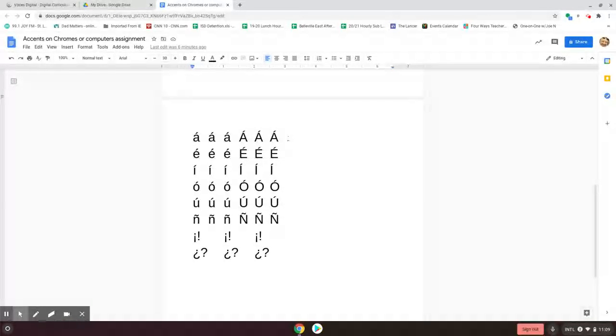I know, and you can't copy and paste because it's not going to be on the document that you see. Type 3 lowercase letter A's, right? And then 3 uppercase letter A's. And then do the same for the E's and the I's, the O's and the U's. And then the N with the tilde, 3 lowercase, 3 uppercase. And what I did was just hit tab in between each of these.